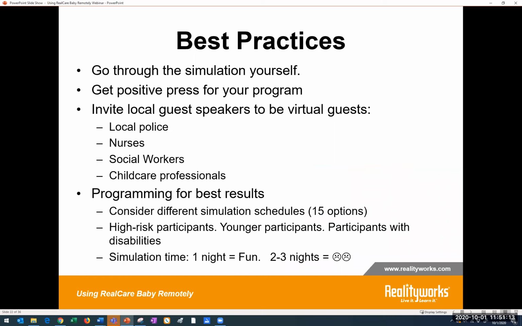So here are a few best practices to think about as you use RealCare Baby and some of the assets. First of all, there's no better way to learn the ins and outs of RealCare Baby than to do a simulation yourself. If you've got a free evening, schedule a simulation, take baby home and see what the students have to do so you can completely understand what they're going through during a simulation.